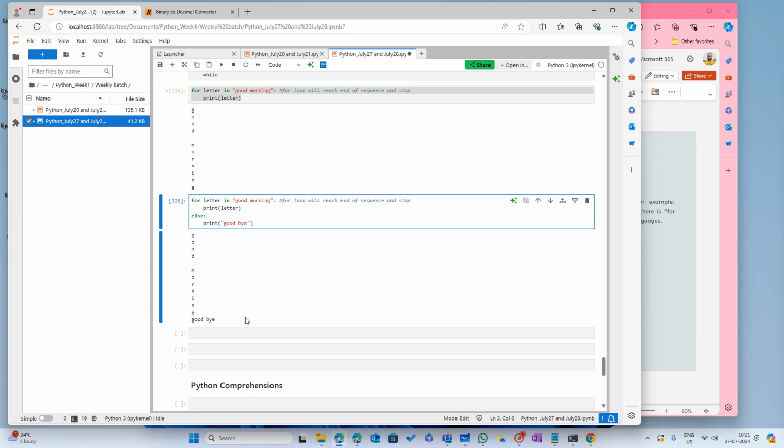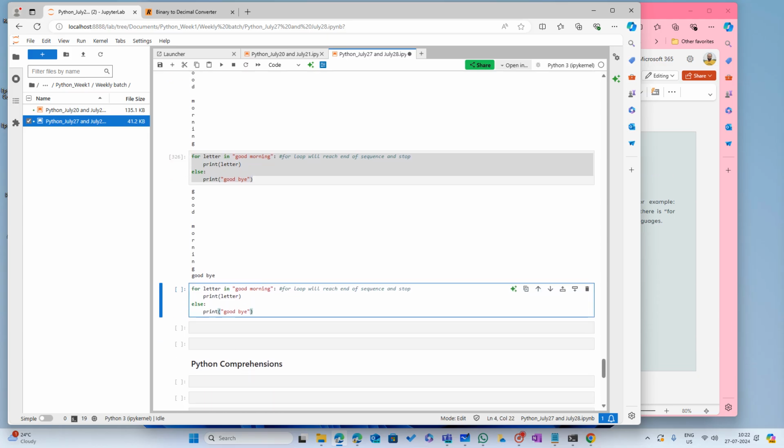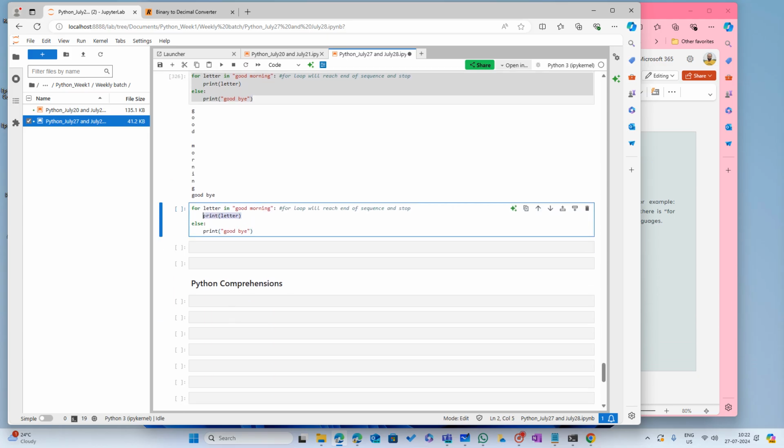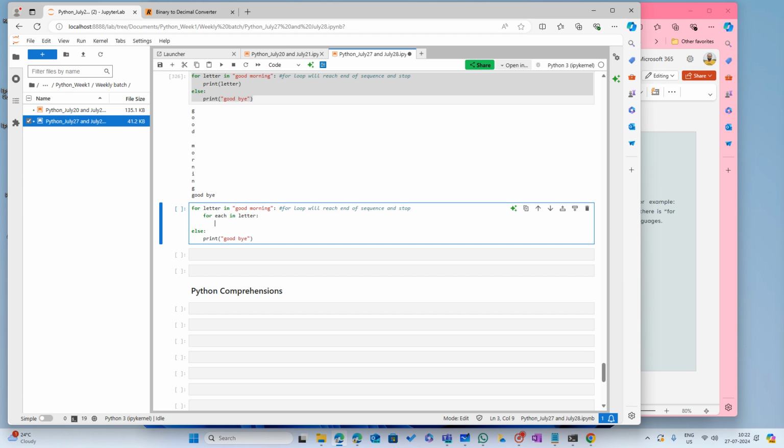Now the third variation of the same thing is I will add another for loop inside a for loop: for each in letter, print each plus underscore.